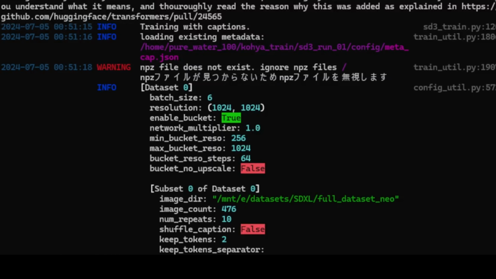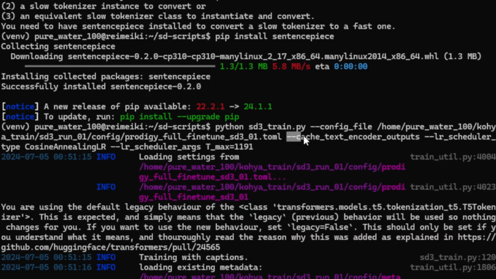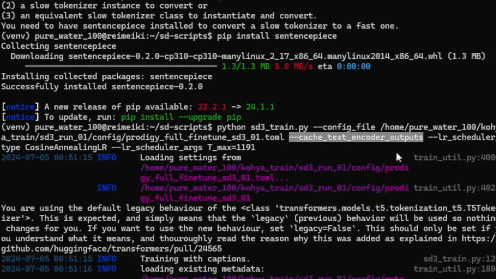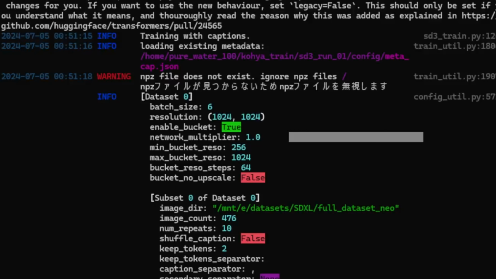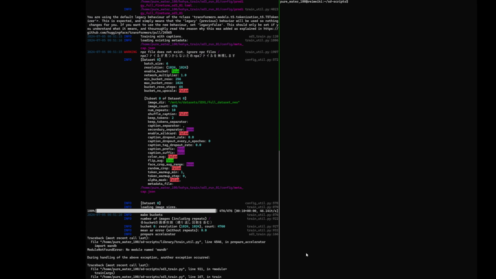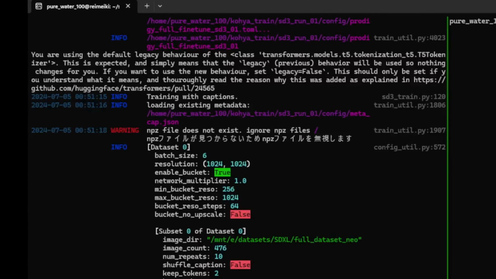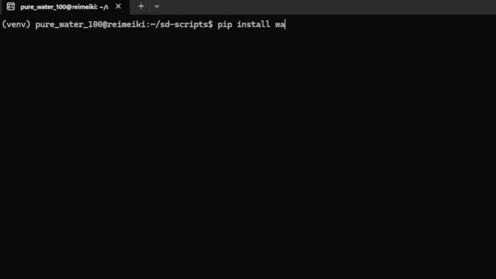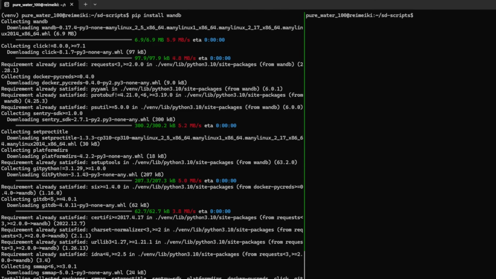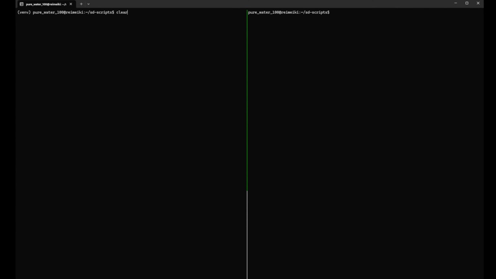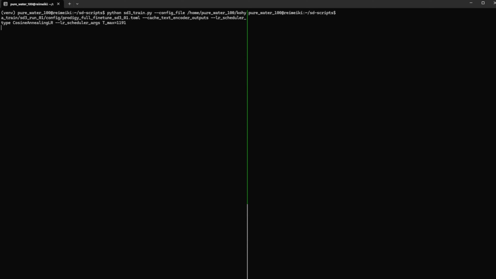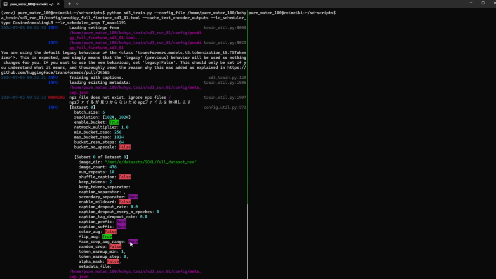Seems good. One thing I want to point out is that I also added in this flag here, which is cache text encoder outputs. When this is activated, I won't be able to shuffle my tokens. So here, shuffle caption is set to false. Now I have another issue, which is that Weights and Biases is not installed. Same thing, clear, pip install wandb. Should be pretty quick. And let's go again, third time's the charm. Looking good, looks like it's doing something.